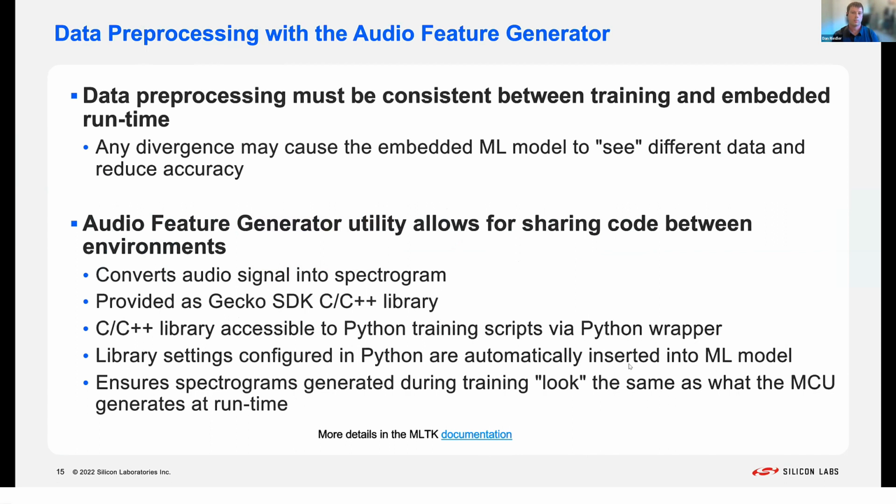So a major part of keyword spotting is converting the raw audio into a spectrogram. However, many different settings and algorithms are required to generate that spectrogram. And an important step here is the data pre-processing. So we're converting the raw audio into a spectrogram. We call that data pre-processing. That step has to be consistent between the model training scripts and the embedded device. A divergence may cause the embedded machine learning model to see different data, which will reduce the accuracy. So put another way, if the spectrograms generated during model training are different than the spectrograms generated on the embedded device, then the model is going to see different spectrograms and probably not be as accurate as you would like.